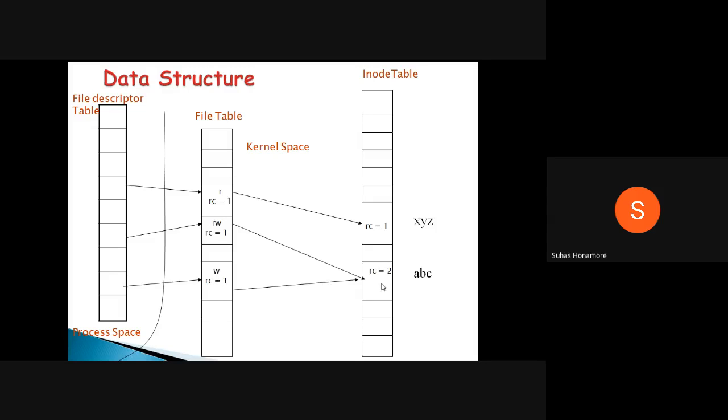But in the inode table, the physical existence of this file is only one, so it will keep it as it is. These two entries are pointing to the same physical location in the inode table, the same row. And if you saw, how many references are there? Two, because two entries from the file table are pointing to this inode table entry, so it will come as two.